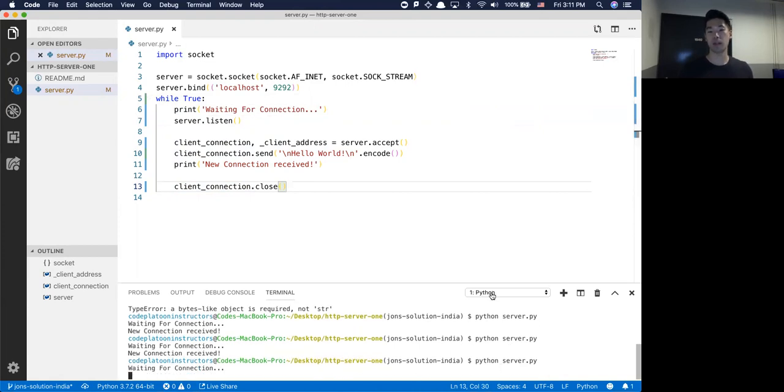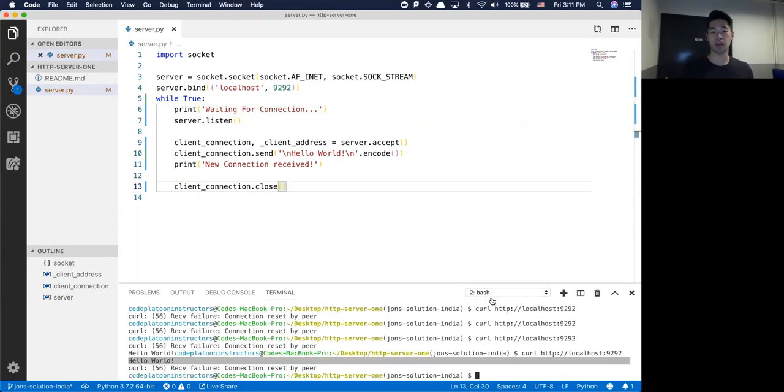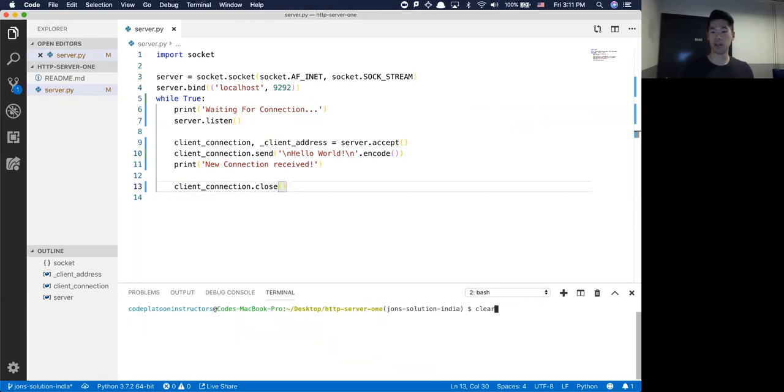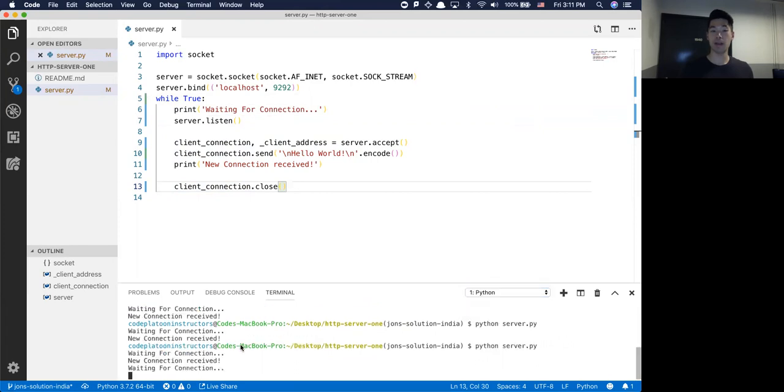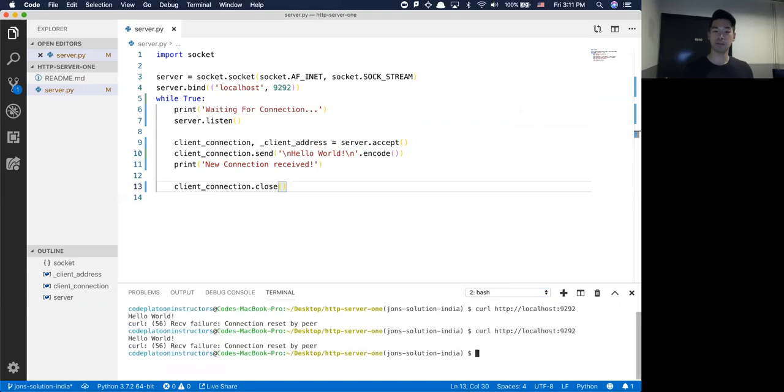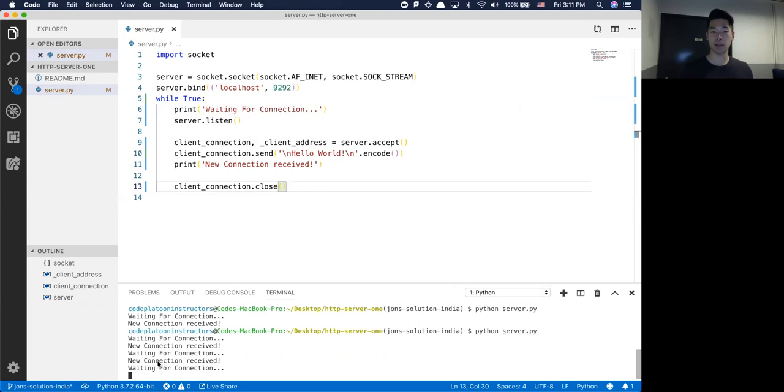Waiting for connection, like we saw. Let me just clear the screen here. Curl 9292, and you can see that this is still running. Waiting for connection, new connection received. Waiting for connection. Let's make one more. Hello world, that's the response I get. Going back to tab number 1, and there's that new connection received, and again, it's waiting for a connection. So we have this while loop that basically keeps the server running at all times.